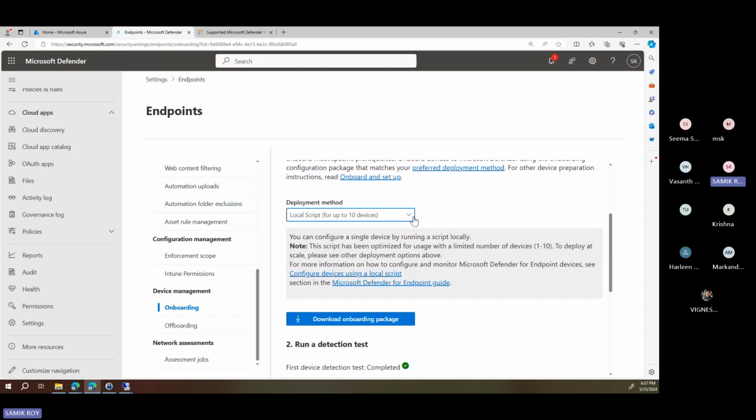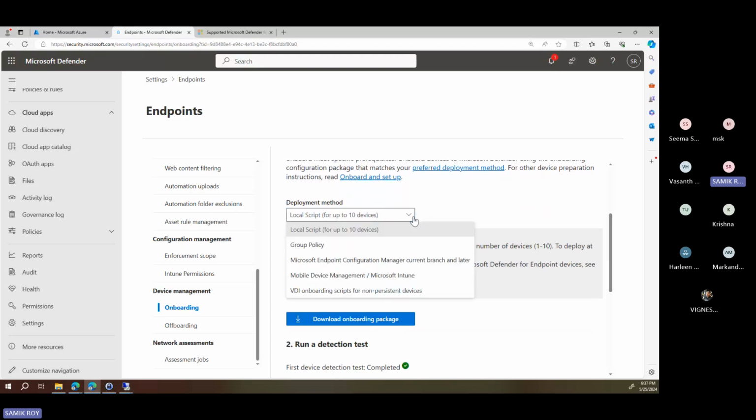Now, how do we deploy? As today is the first session for MDE, we're going to pick the local script deployment, which is actually recommended by Microsoft if you are getting started, or you have very few devices wherein you can log into every device manually, download the package, and then manually onboard them. Otherwise, if you're running an enterprise setup, you can always go for group policy, endpoint, Intune, and any other software distribution method you have available, right?